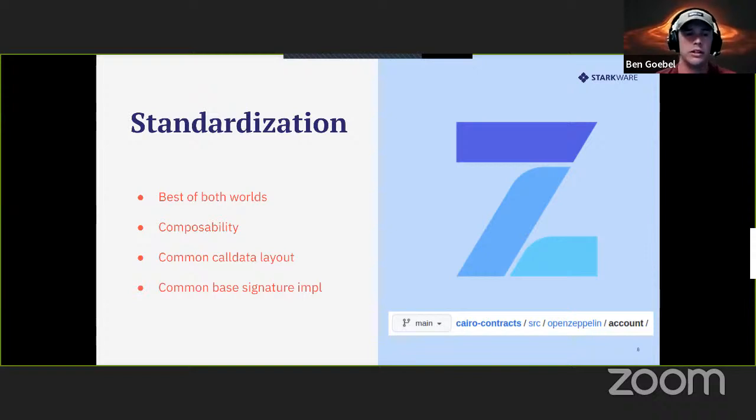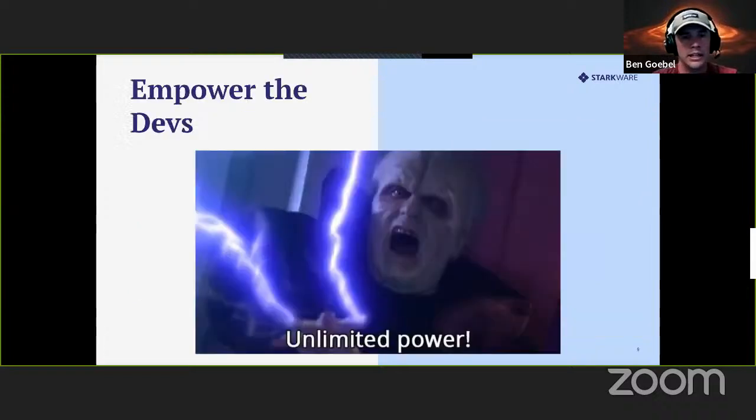Since you can implement really any signature scheme that you want, we need to know what signature we're using. And with that, the goal is really to empower you guys. We don't want to put any bottlenecks.